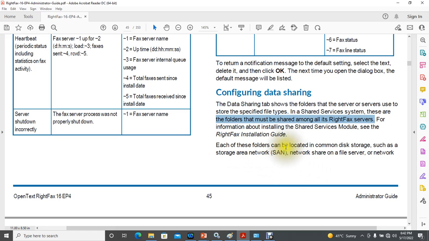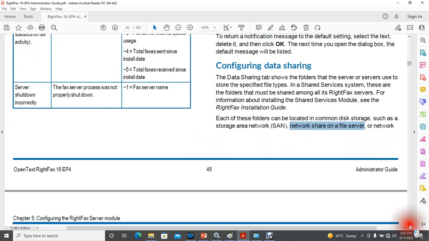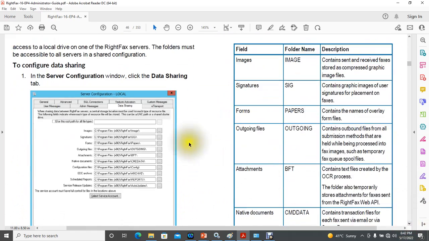And each of these folders can be located in common disk storage, such as a storage area network or a network shared file server. So this should be available to all, so that we can create here image, signature, forms, outgoing files, attachment. Here we are giving the location where each of them should go.